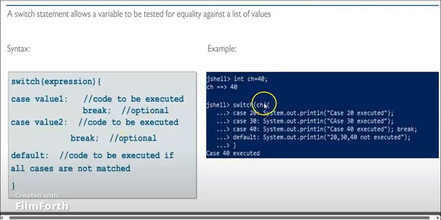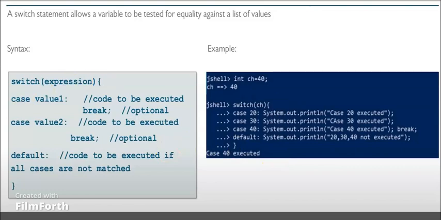When you go to the program, I have used a switch and ch, which is nothing but a char I have used here. After that, these are the cases. One is System.out.println case 20 executed. Then System.out.println case 30 executed, 40 executed, and I have given the break, and default 20 30 40 not executed. So case 40 will be executed. So this is about the switch case statement.